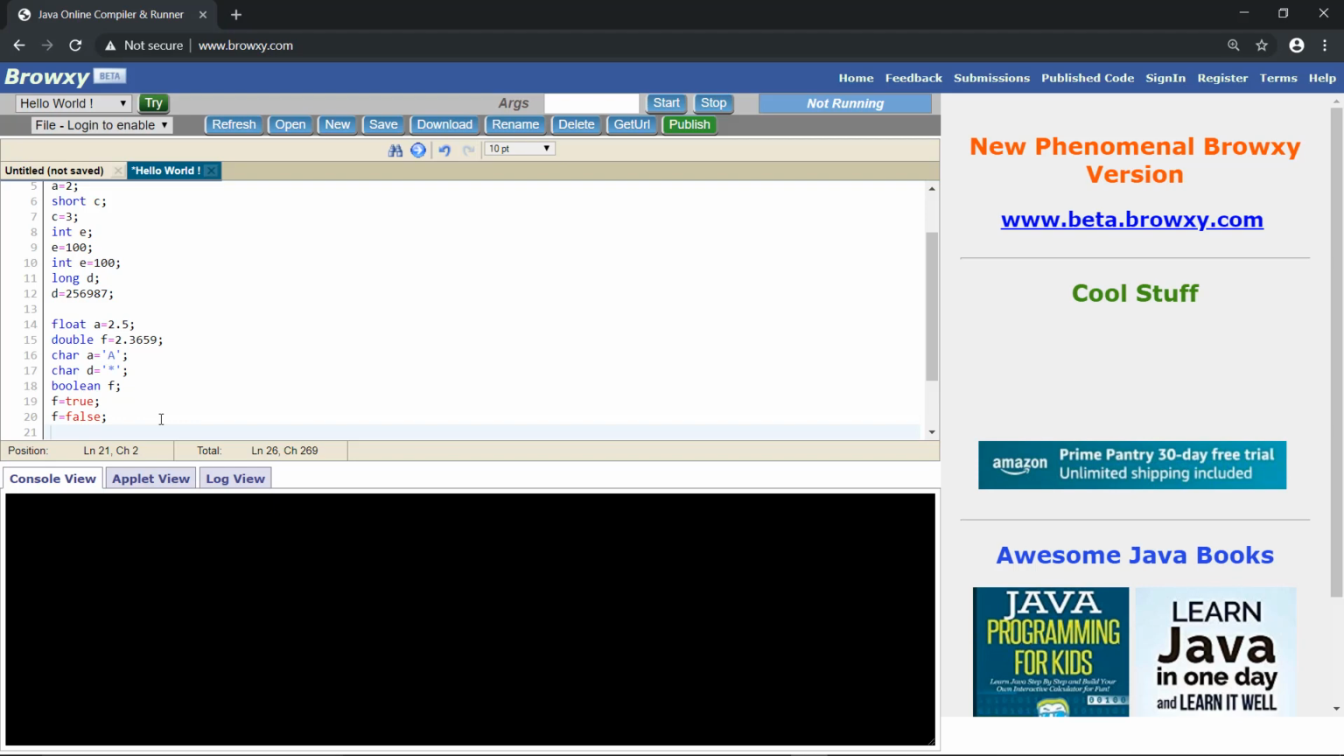Okay, so I think now we are finished with the primitive ones. Now let me see if I missed out something in that chart.